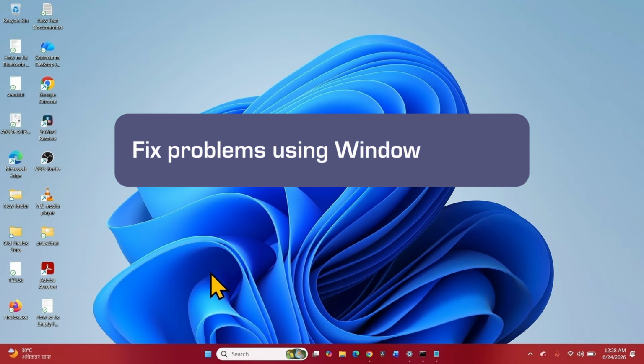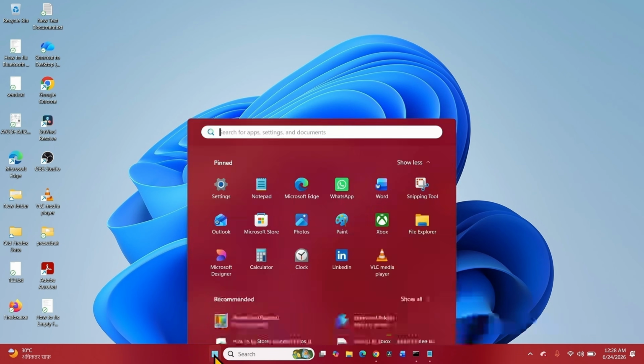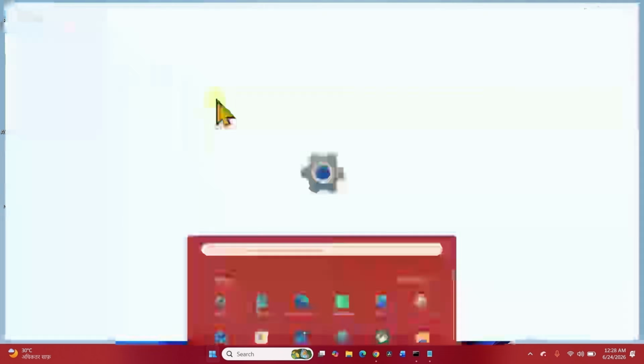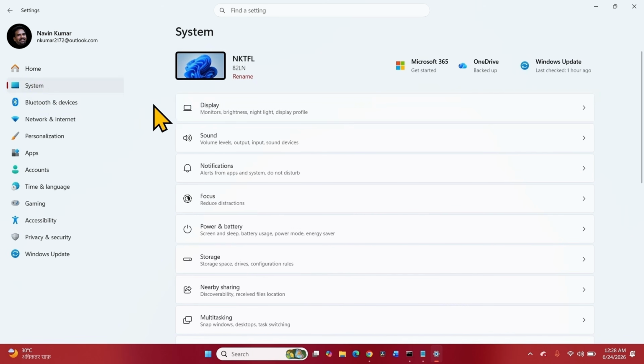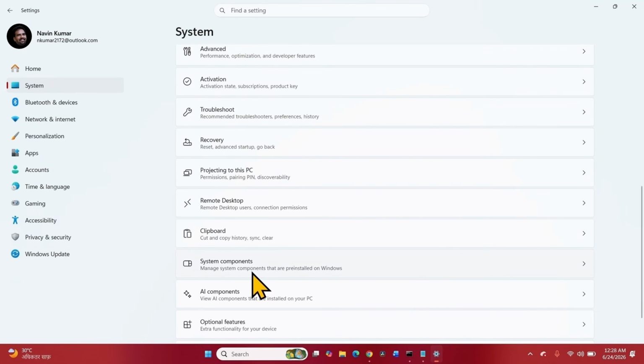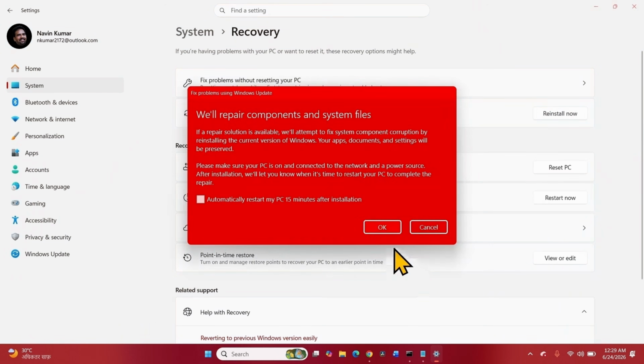If the problem still persists, fix problems using Windows Update. For this, click on Start, go to Settings, click on System, scroll down and click on Recovery. Here is Fix Problems using Windows Update. Click on Reinstall now. Click on OK on this pop-up.